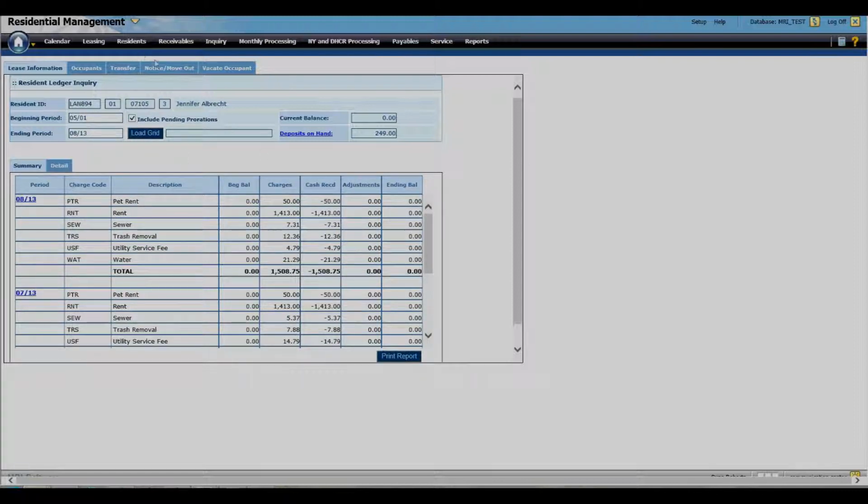Include pending prorations. So if somebody goes on notice to vacate and you check that box, you can include those pending prorations. Current balance, ending balance. If they don't match, you probably have an open batch.